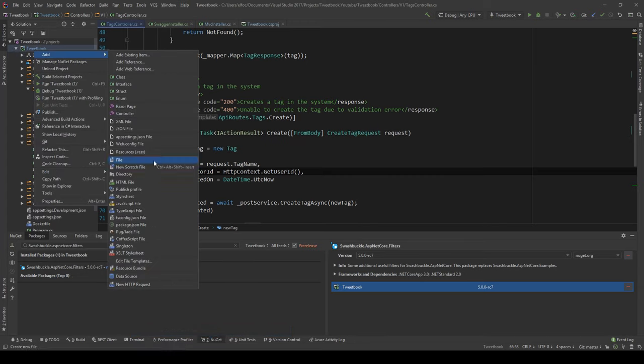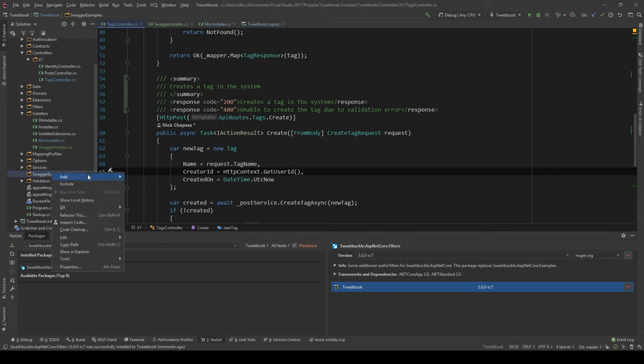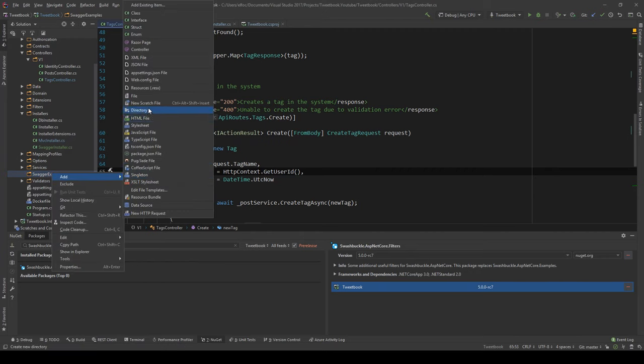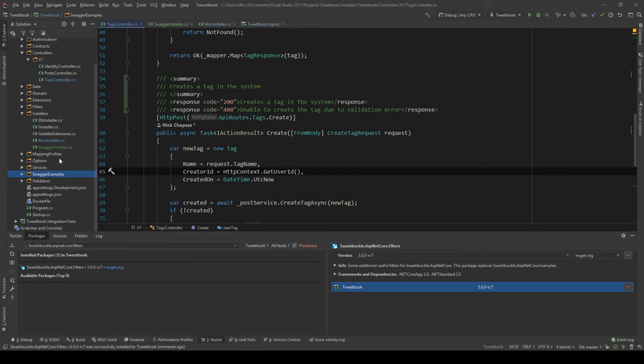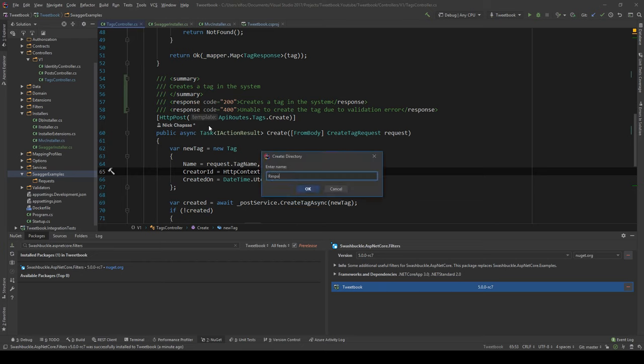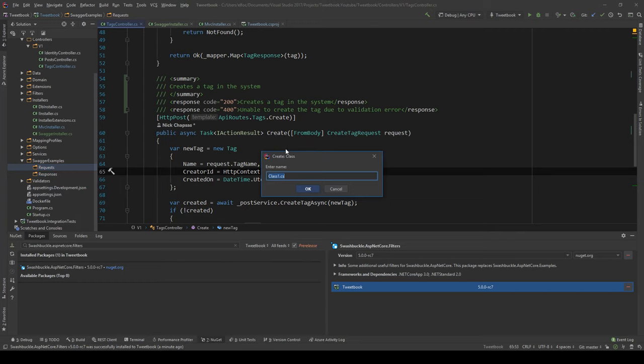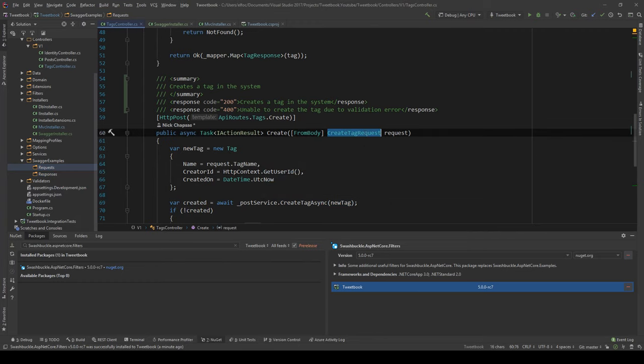I'm going to make a folder here, and I'm going to name this examples. And this exists because, of course, I've done this before. So let's just say Swagger examples. And then I'm going to make another one here, and I'm going to name it requests, and another one, and I'm going to name it responses. And I'm going to go in the requests and create a new class. And this class will actually be named after this object: create tag request example.